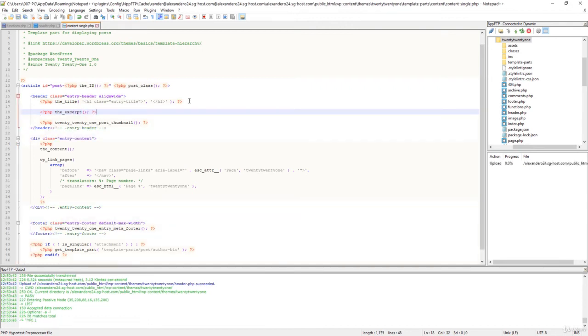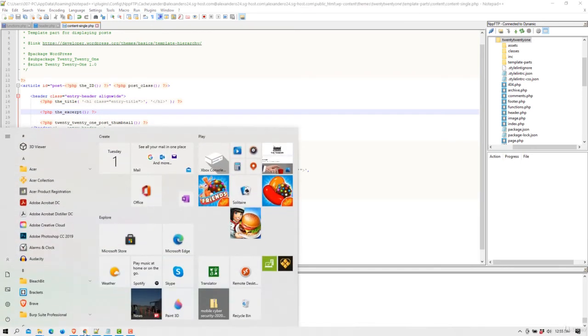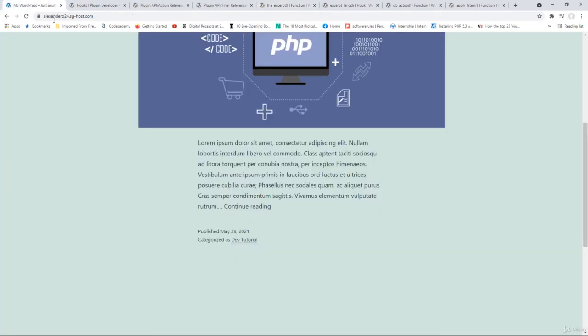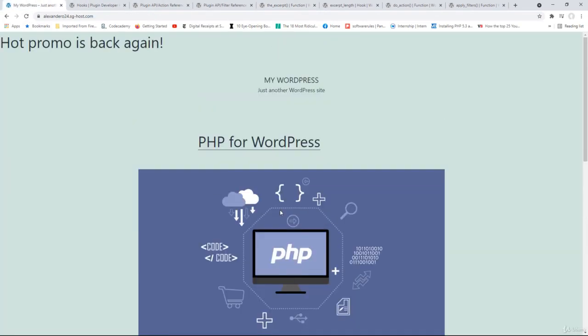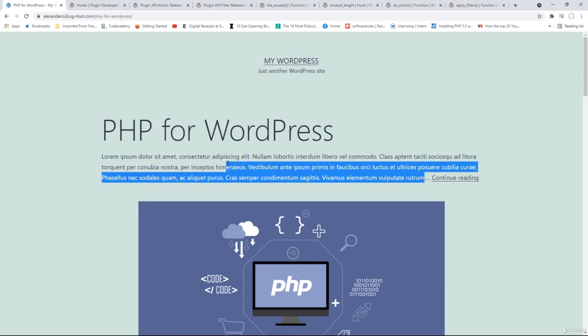Let's go ahead now, save the file, and let's go back to our browser. Let's go to the page right here. Let's go now to the single page for PHP right here. And there it is. That is our excerpt right there in 30 words.